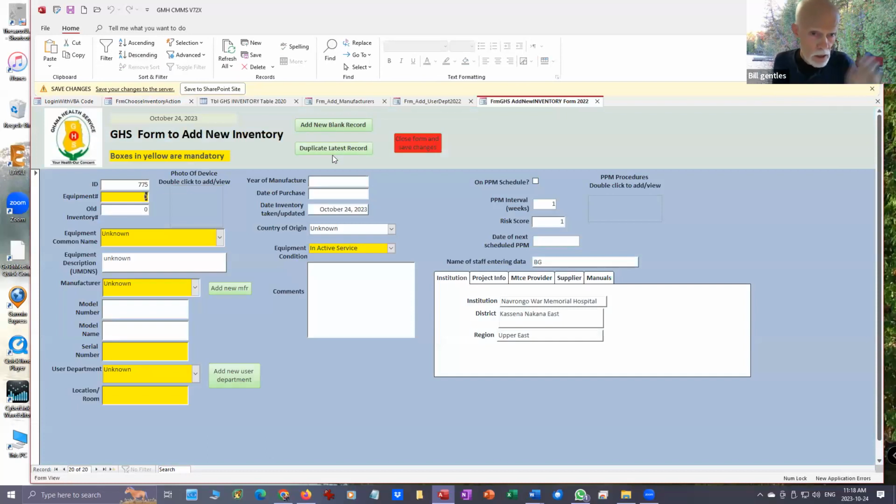I'll just point out a couple of things on this screen. Up here in yellow, it says boxes in yellow are mandatory. They're not actually mandatory. If you leave them blank, it'll still save the form, but we've made the yellow boxes highlighted as they're the most important things. You should always try to fill in that information if you can.